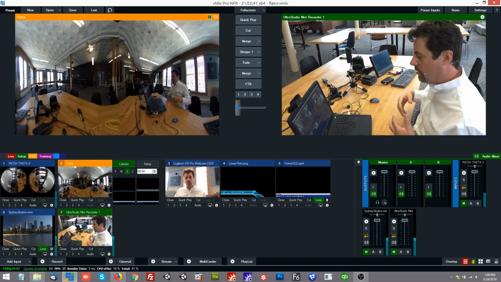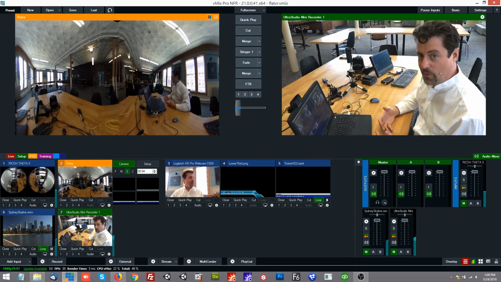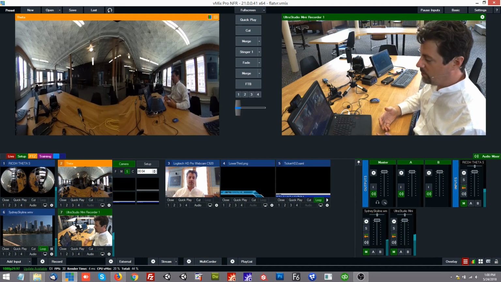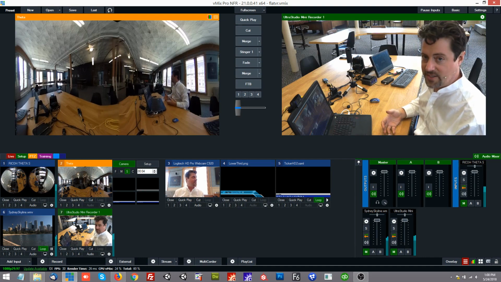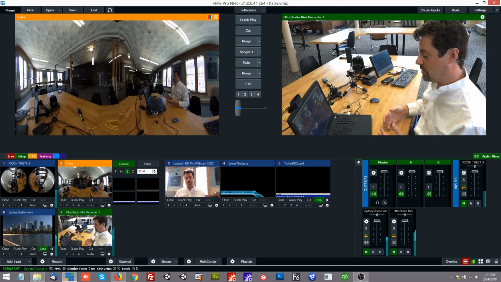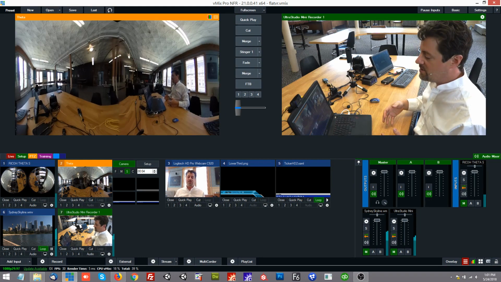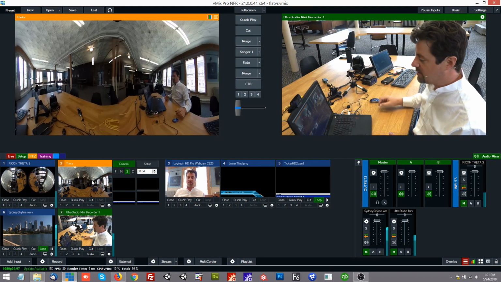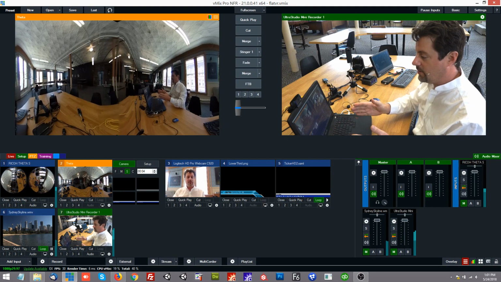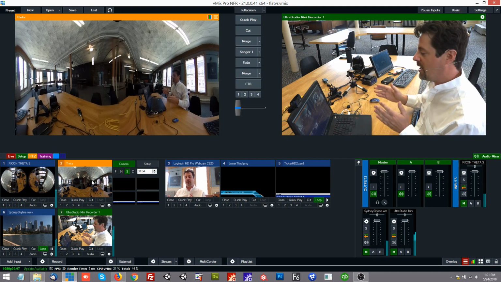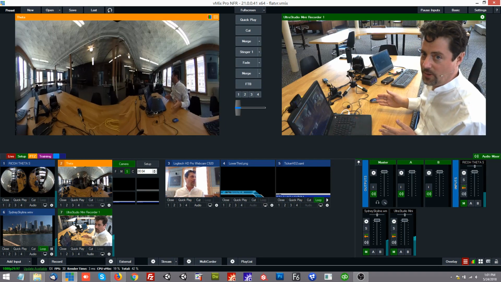And we don't necessarily need to use a Ricoh to do this. This just happens to be a fairly inexpensive way of doing it. There are other applications that do stitching. There are some solutions that have built-in stitching. So there's a lot of different ways of getting to this point where you've got the 360-degree video in vMix. This just happens to be an inexpensive one that I'm showing you today.